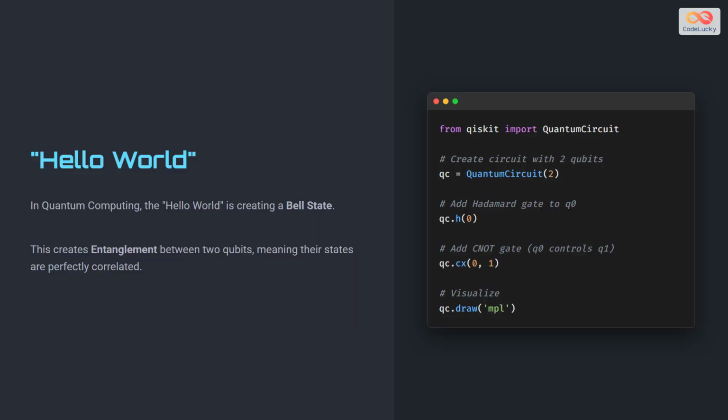In quantum computing, the equivalent of a hello world program is creating a Bell state. This involves two qubits. We first apply a Hadamard gate to the first qubit to create superposition. Then, we apply a CNOT gate using the first qubit to control the second. This creates entanglement, a unique quantum phenomenon where the measurement outcomes of the two qubits will always be correlated.